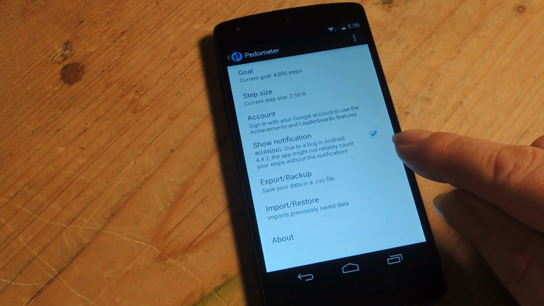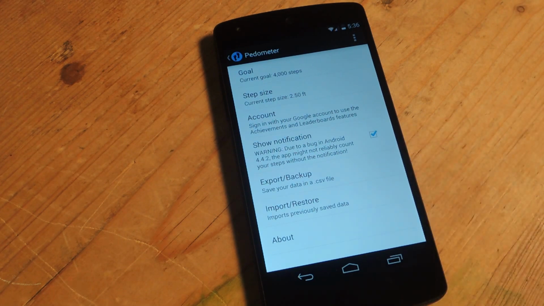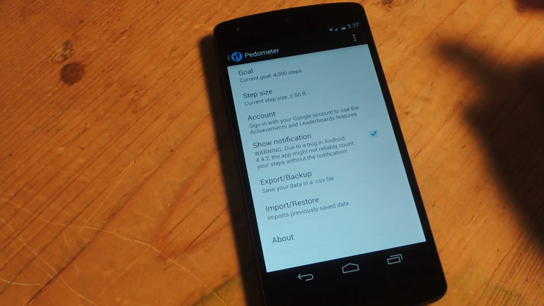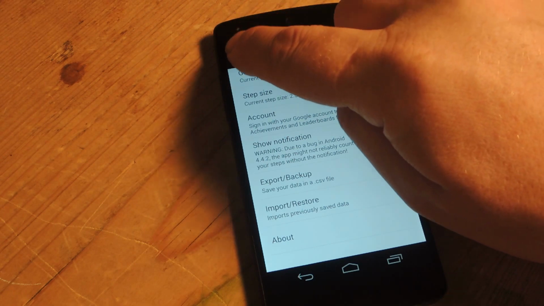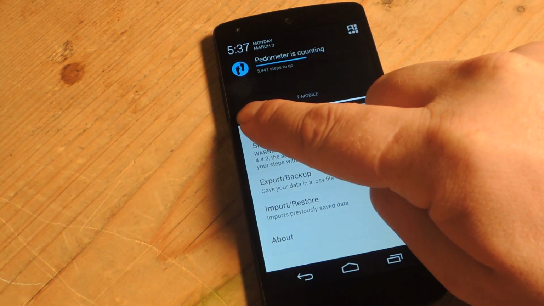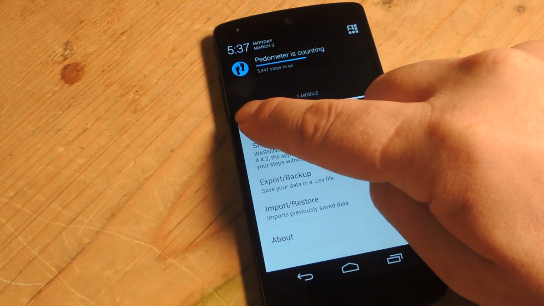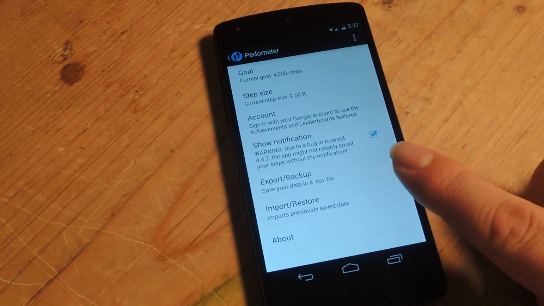There's also show notification. Now this is something that a lot of Android apps have to keep them from being cleared from memory. And in this case, it's actually a little valuable thing. You don't want the step counter app being cleared from memory and stopping counting of your steps. And when you look at it, it's not really that bad. There's actually no icon in the status bar, and the notification itself isn't actually too bad. It actually tells you how many steps you have to go until you reach your goal. Actually a little useful, so we'll go ahead and leave that checked.